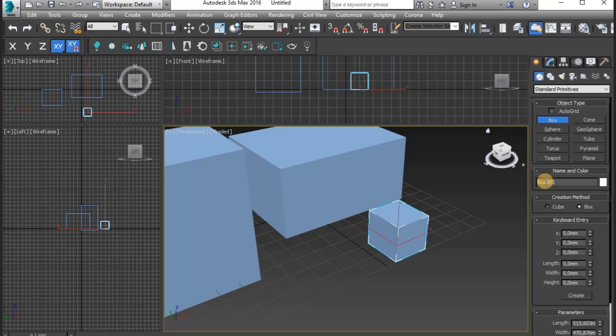Name and Color rollout. In Autodesk 3ds Max, a specific name and color is automatically assigned to the newly created box. To modify this name, expand the Name and Color rollout. Enter a new name in the text box available in this area, and then press Enter.